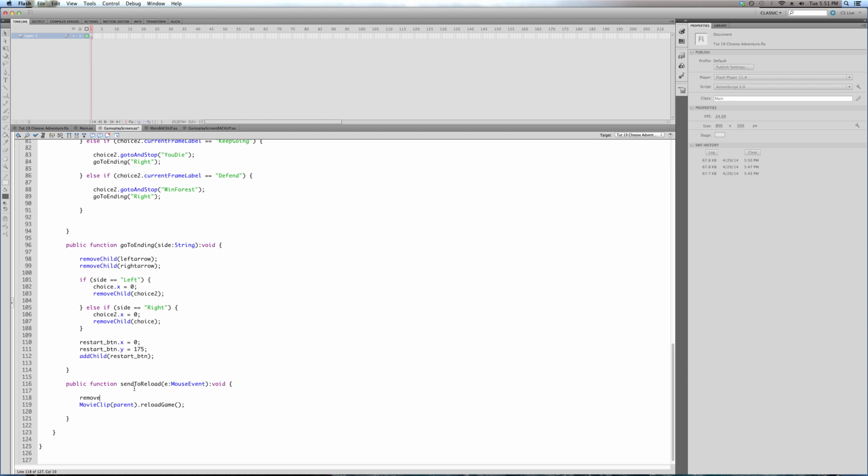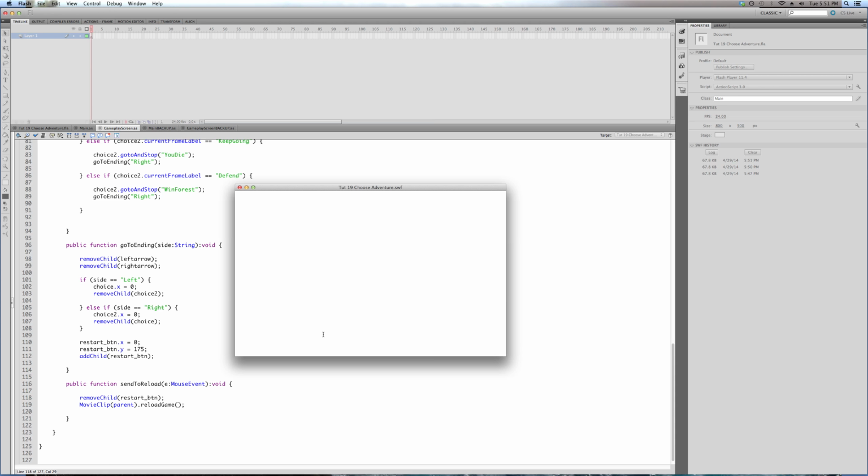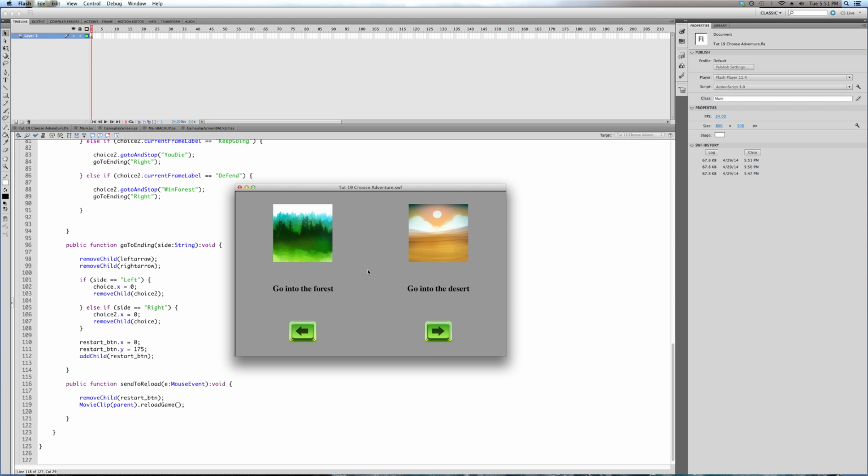My one-line function has become a two-line. Remove child, restart button. The restart button does not get loaded in the beginning. That's why I have to manually get rid of it. So it's just going to appear when you restart the game.